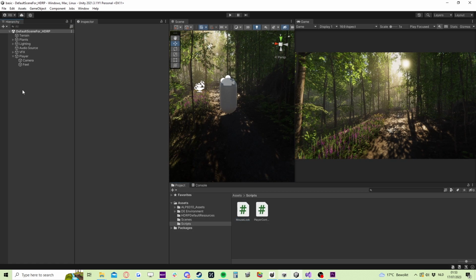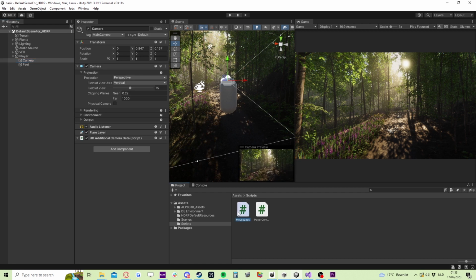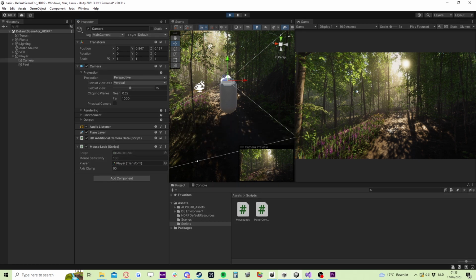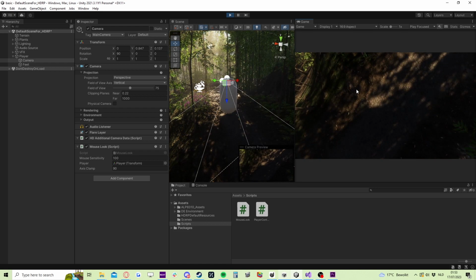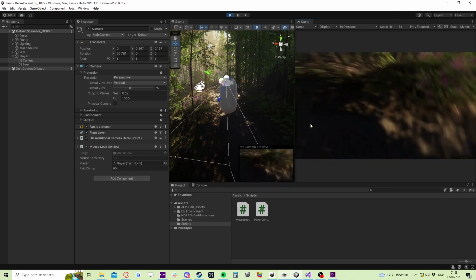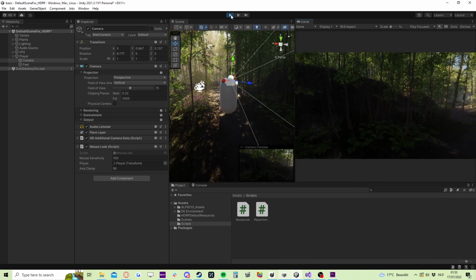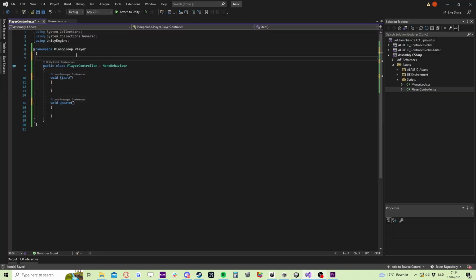Okay, now we have got the mouse look. Let's put that on the camera and let's drag the player in here. Don't forget to test in between. Now you can see that we can look around. It's working perfectly. The second script, the player controller, is a bit more complicated.